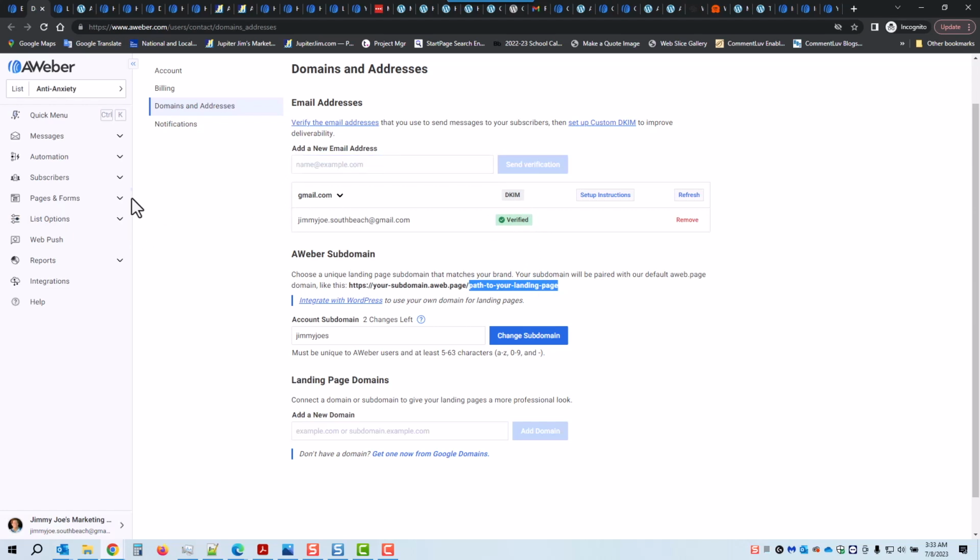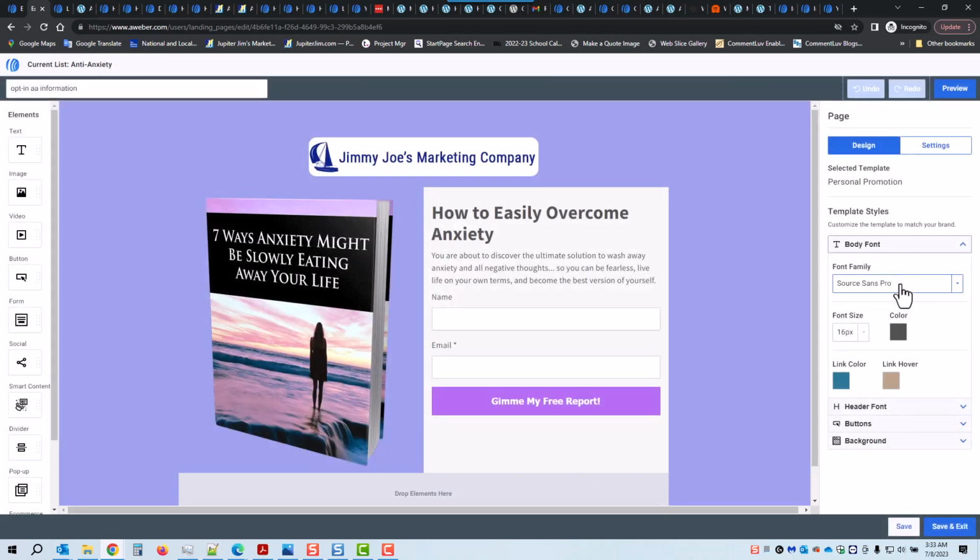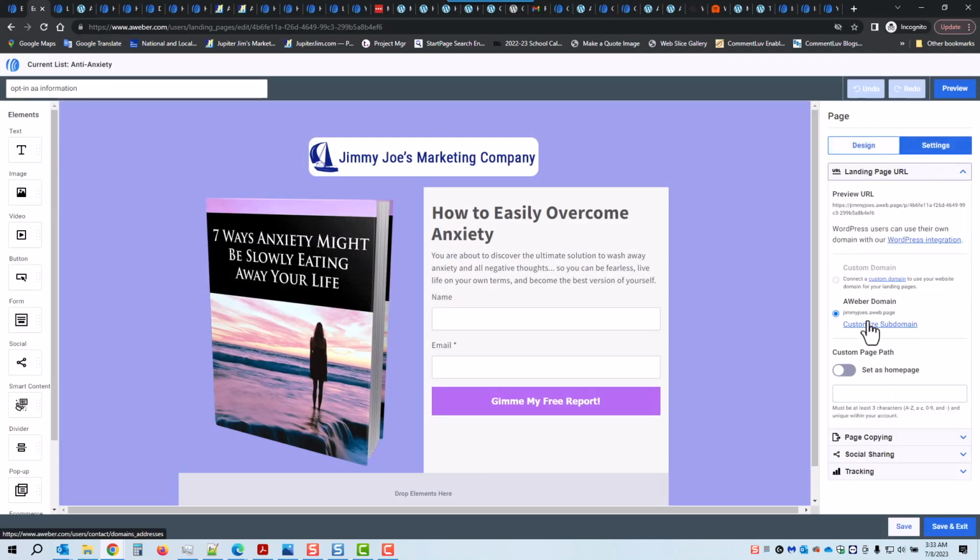Okay, so let's go back to pages and forms. Let's go back to landing. Well, it goes to landing pages automatically. I'll just start with this one right up here. I can edit it there. I'm just going to go to settings, and we already have the custom subdomain, but we need to give the URL for this particular page. So I'm going to call it Optin AA. All right, good enough. Let's click Save and Exit.